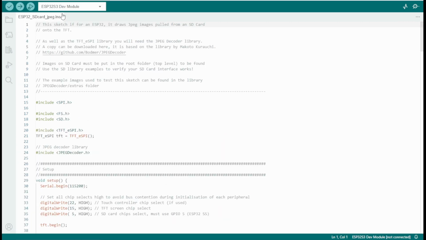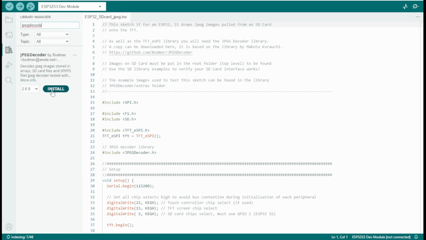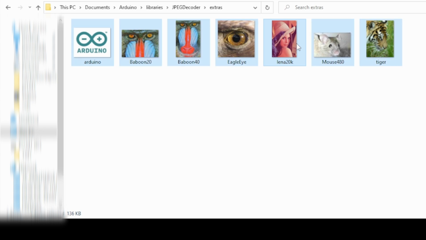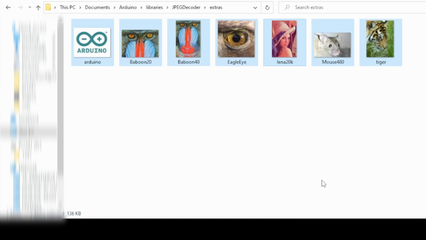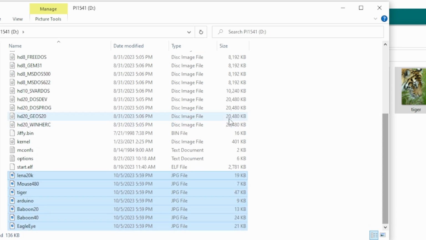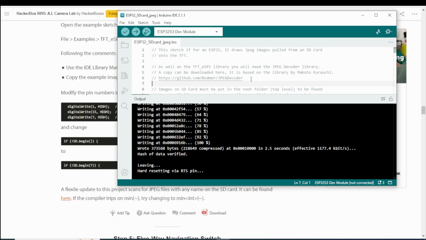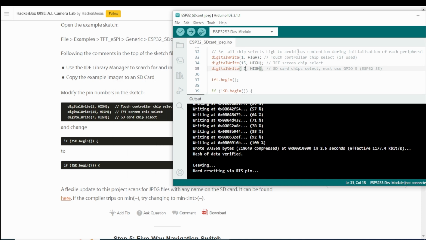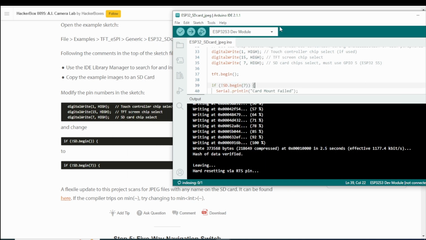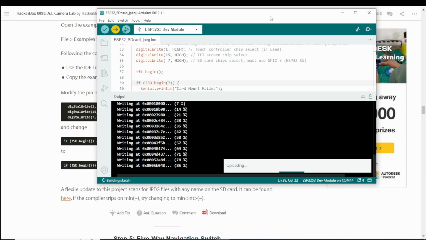Next, we're going to install this SD JPEG code, and we need this JPEG decoder installed. The docs will show you where these example images are. I copied these and pasted them to an SD card that I had. I put this SD card in the SD adapter, and then I modified this code as directed in the instructions and pushed the code to the board.